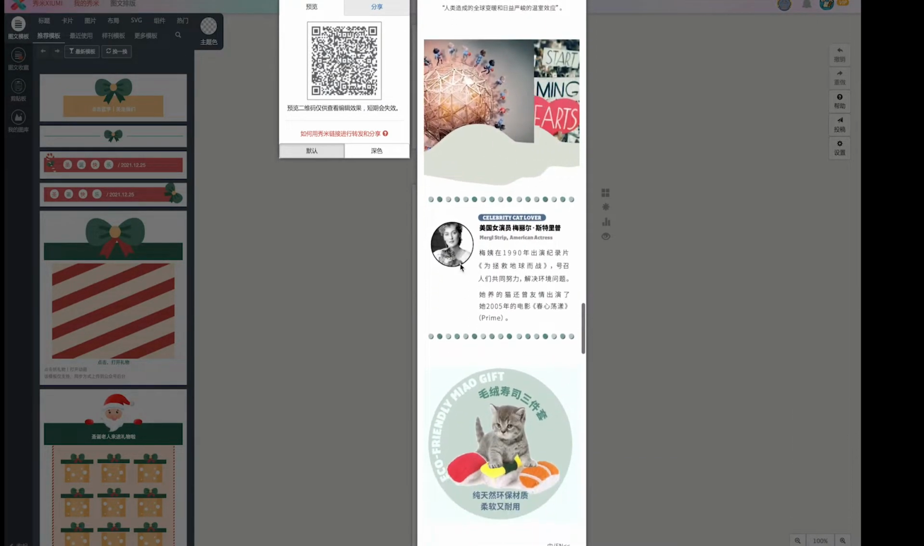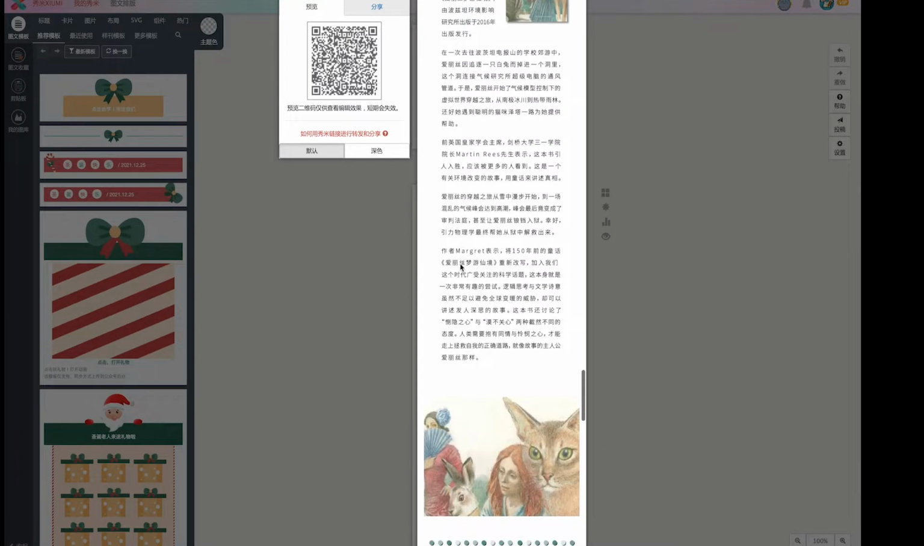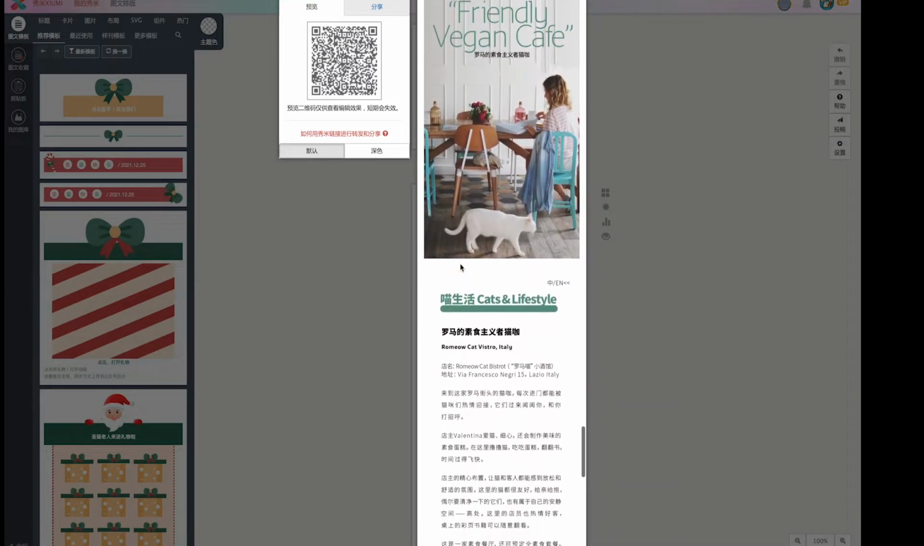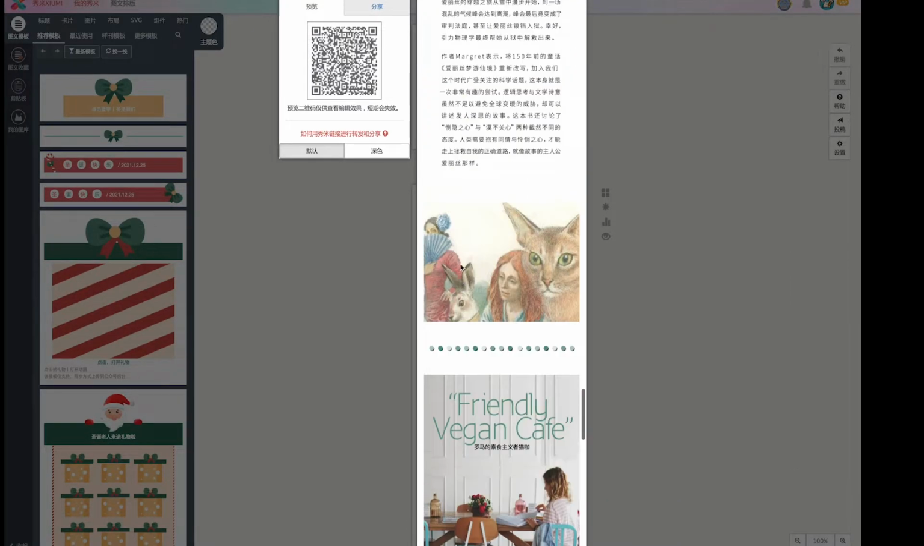Maybe a bit long. Yeah. Okay. This is actually not the final edit of this page, but for the purpose of the tutorial, it should be fine.